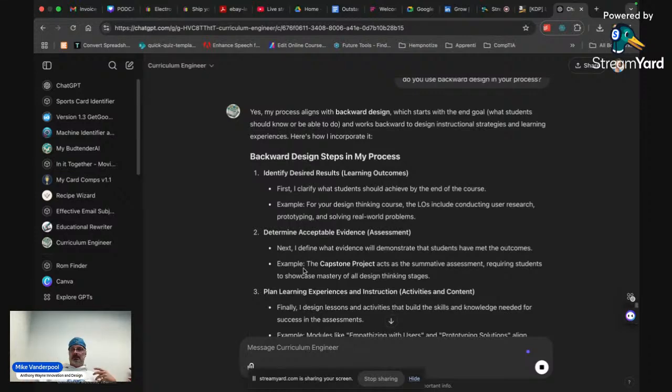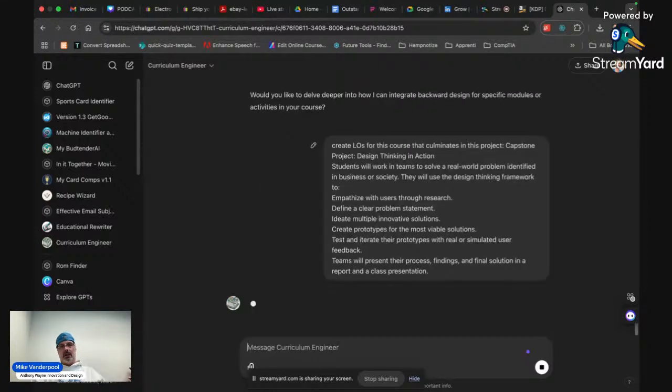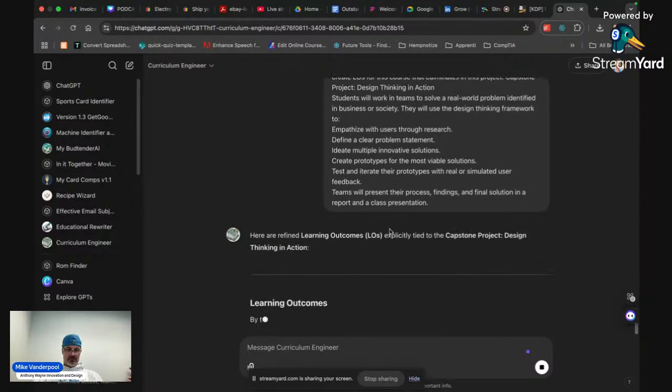So our learning outcomes and our assessment should align out of the gate, so we can help this make it happen. So let's go ahead, create LOs for this course that culminates in this project. We'll see if this actually even matters. Try to be at least a little bit explicit, but we'll see what's up.